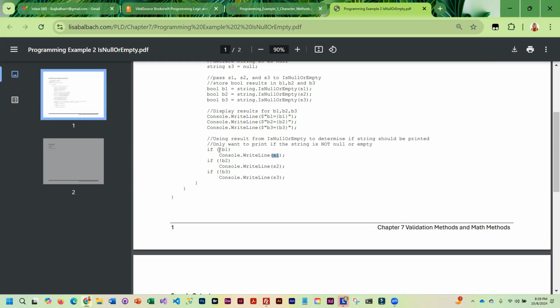So if it's not true, we want to print it. Okay, and of these three, which one was not true? The first one, because that had C# programming in it. So when we're checking down here to see which one is not true, we would expect for the first one to be written out because that retrieved a false.